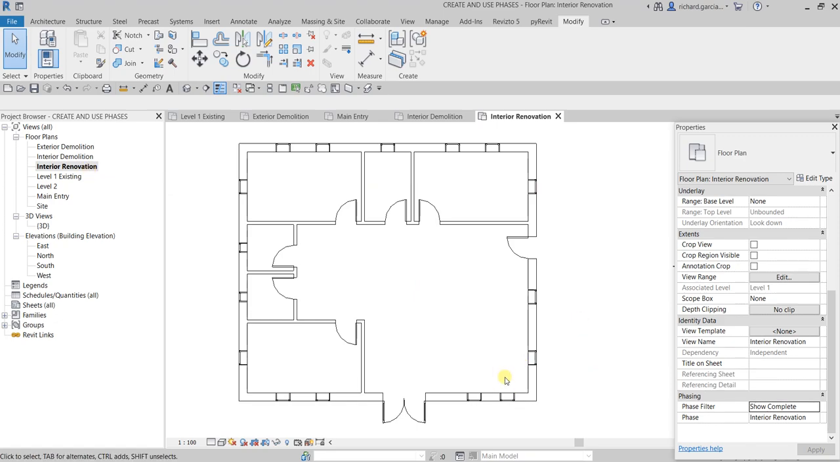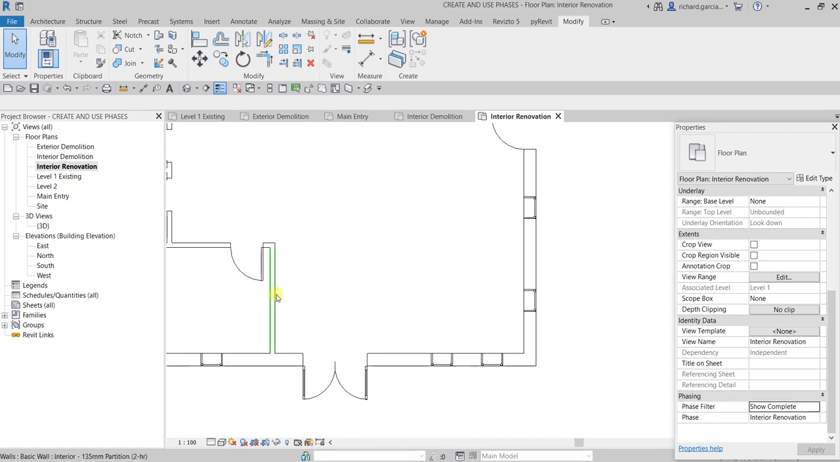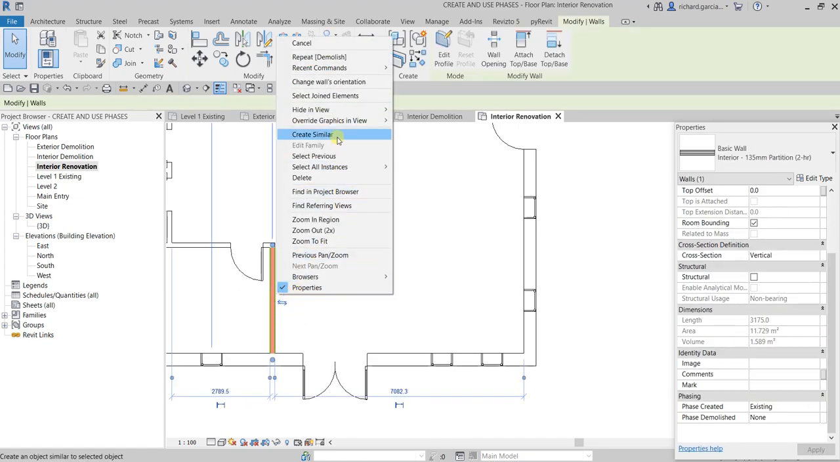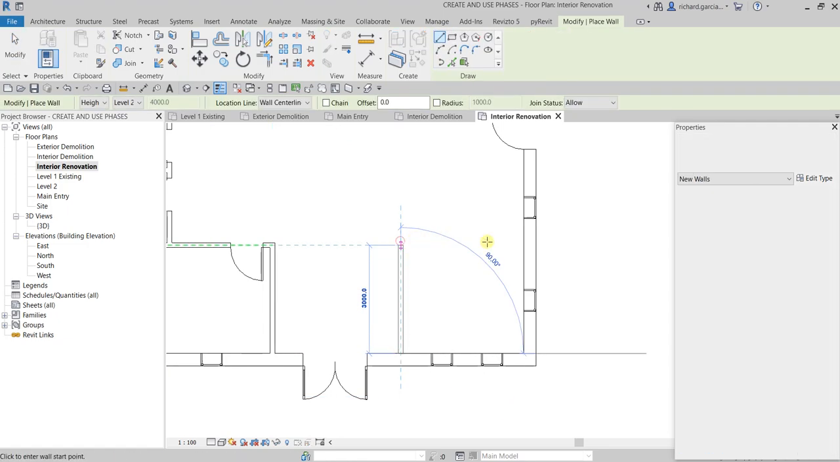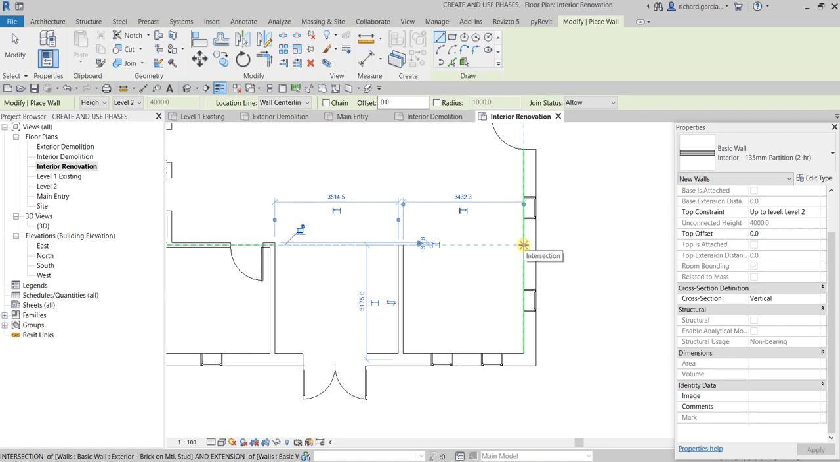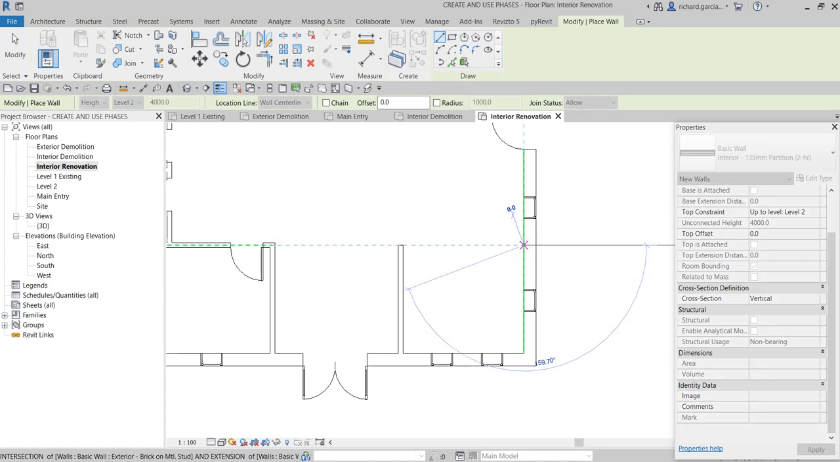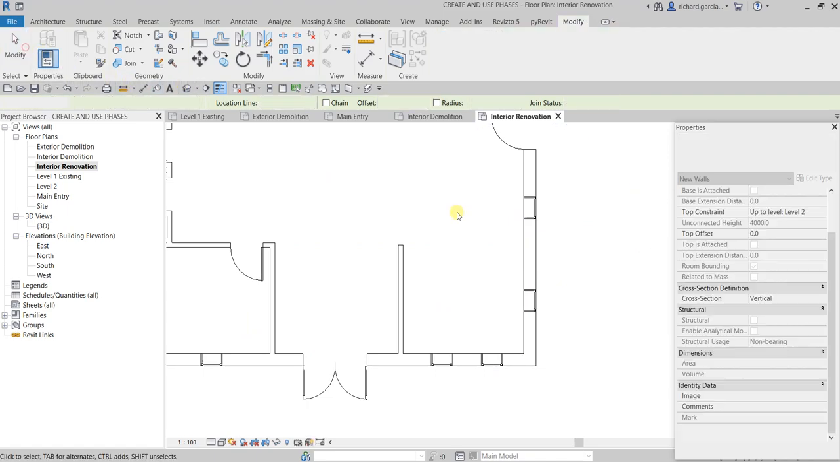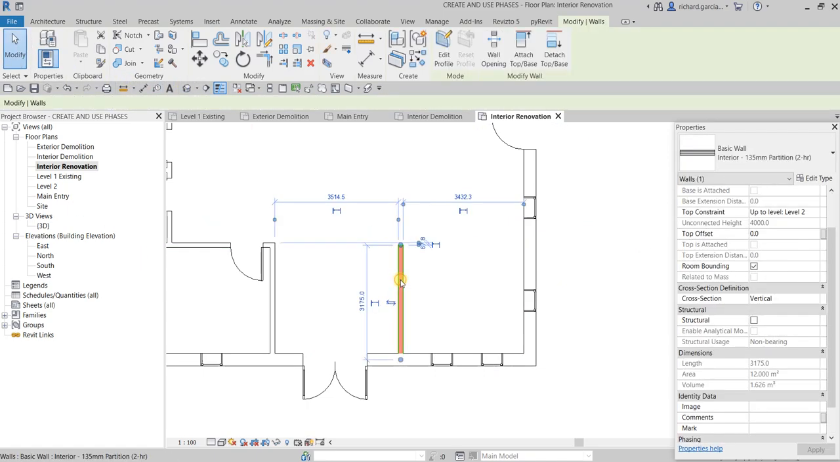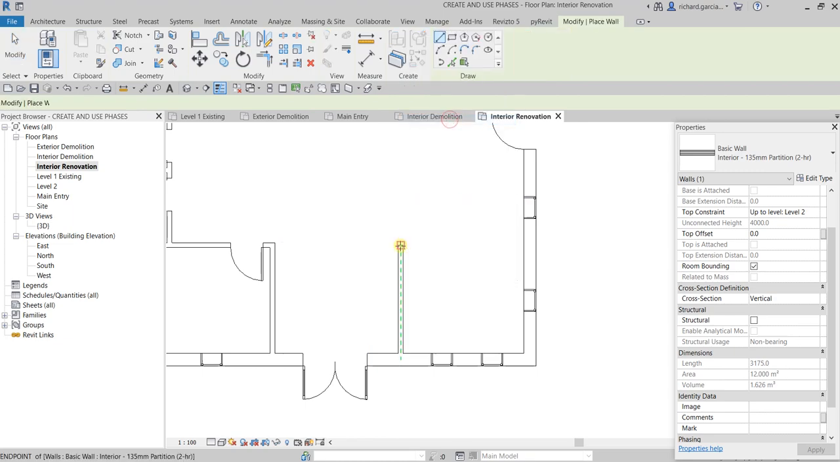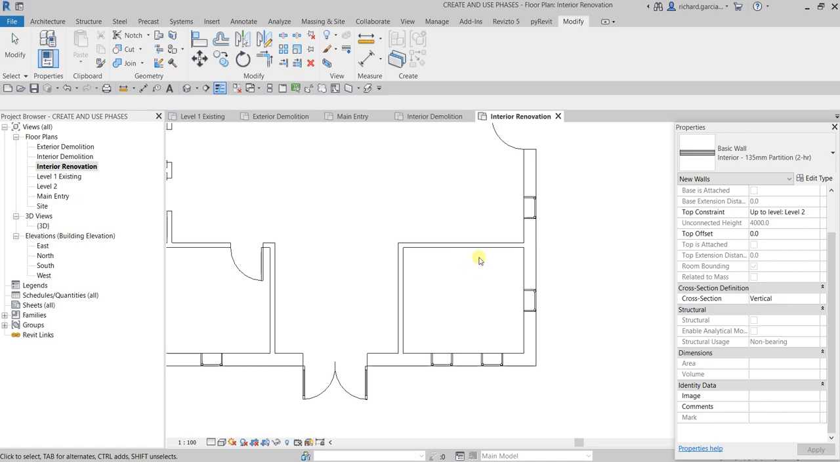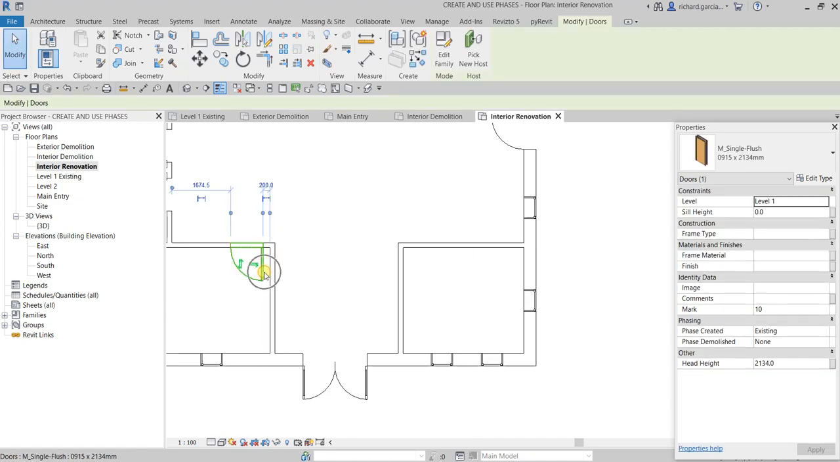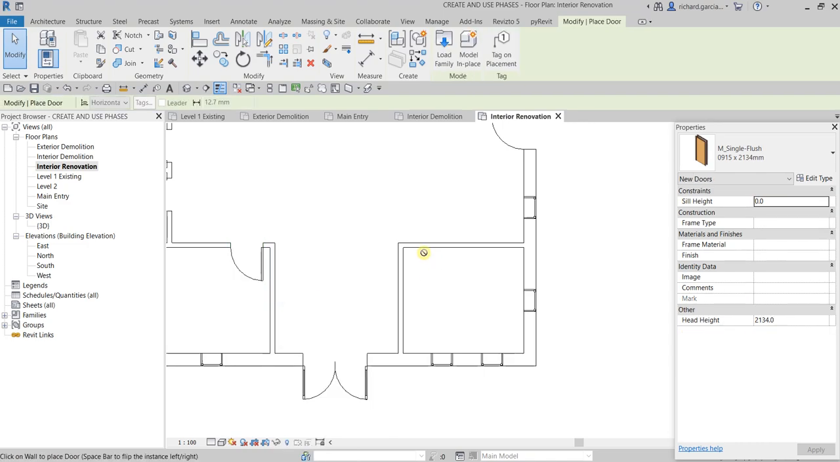So let us now add some walls. So let's say I want this type of wall. So I click that, create similar. Let me just click somewhere here, click here. Okay, I want to put the wall here. Okay, and then modify. Oops, what happened? So right click, create similar. So let's click this and then click here. There you go. And then of course I want to put a door here. So I click this door, right click, create similar. Let's put one here. There you go.